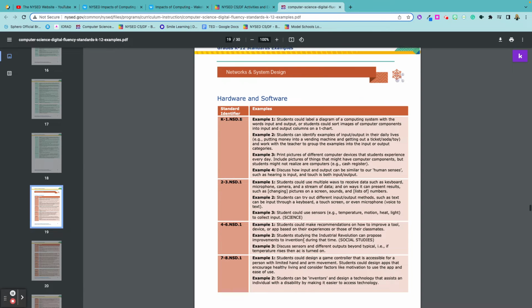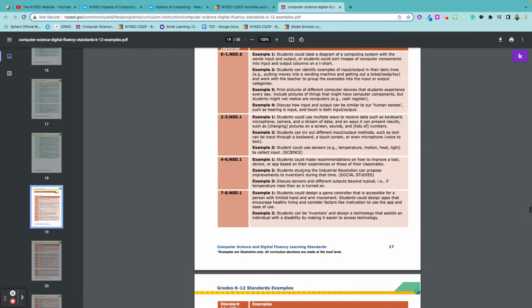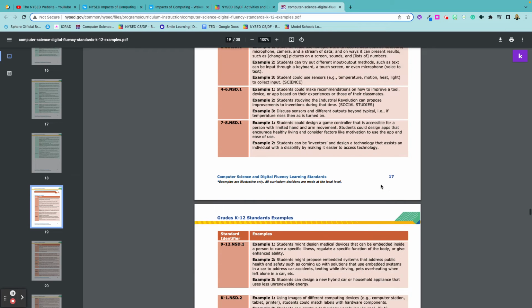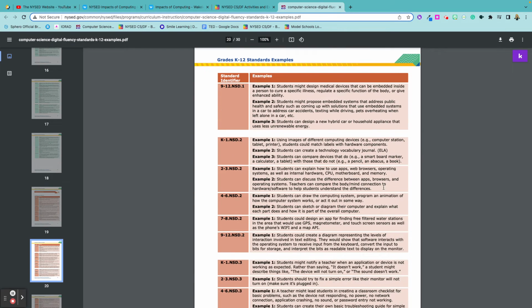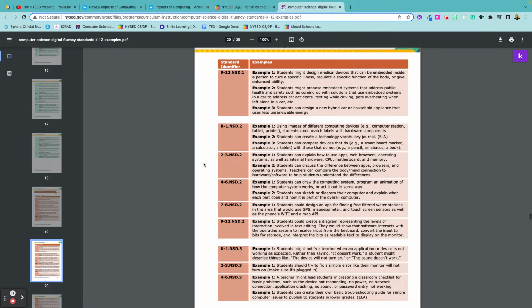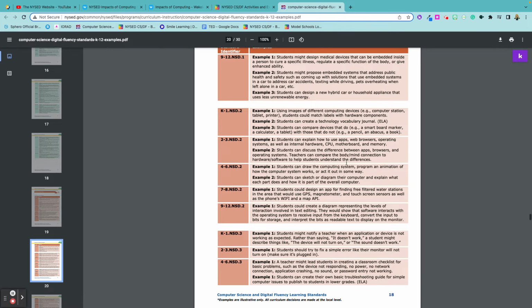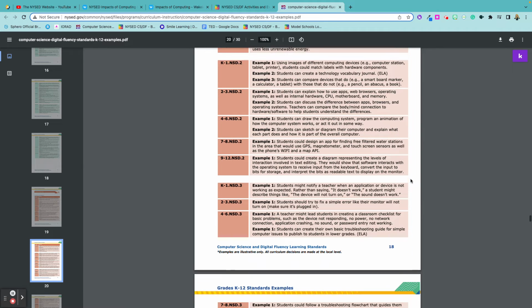As we move up to the older grades, we can see that you can cover these in science or even social studies. We could talk about inventions. We can talk about different revolutions that we've had, sensors, and how input and output work. As we move into the next standard, NSD2, here we're looking at different types of computing devices. We're talking about how apps and web browsers work. We're looking at drawing different types of systems, exploring GPS, or even doing some diagramming.